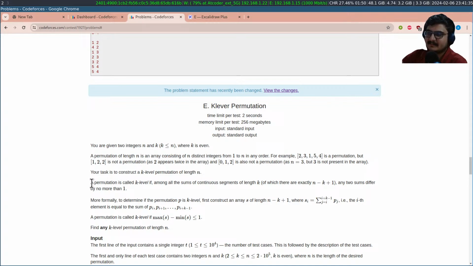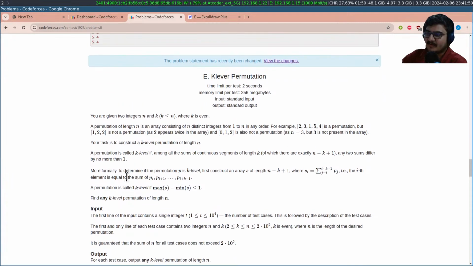They have also defined that a permutation is called k-level if, among all the sums of continuous segments of length k, of which there are exactly n-k+1, any two differ by no more than 1. Formally, to determine if the permutation is k-level, we construct a new array S of length n-k+1, where the element S_i is the sum of elements from index i to i+k-1. And a permutation is called k-level if the maximum value in S minus the minimum value in S is less than or equal to 1. And it says find any k-level permutation of length n.